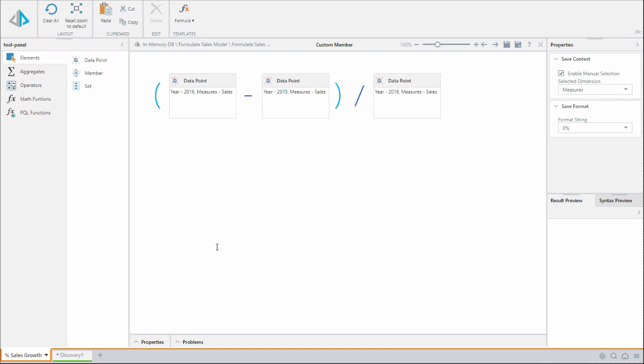Now we've seen how to create, use, and manage formulas. This concludes the Getting Started with Pyramid video on creating new business logic formulas.